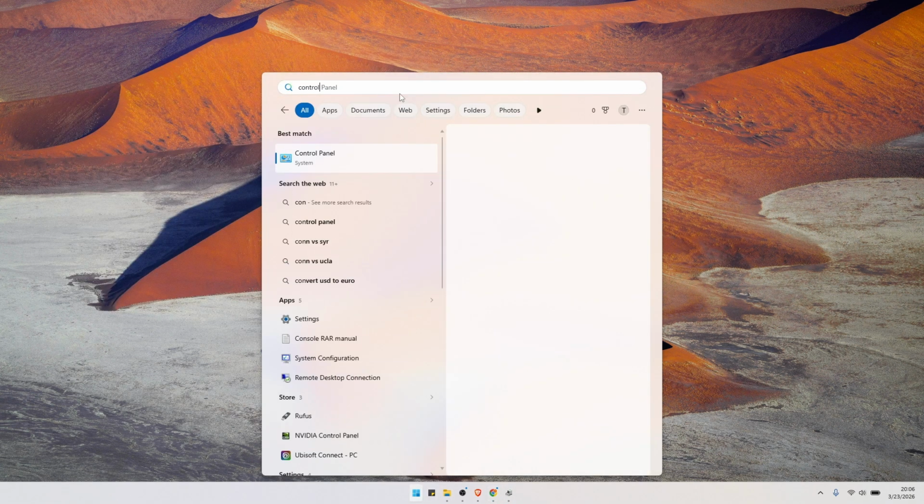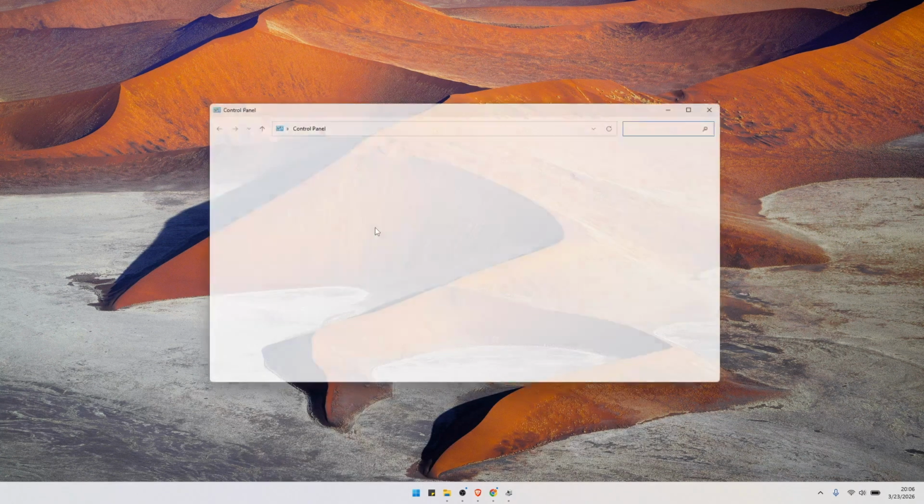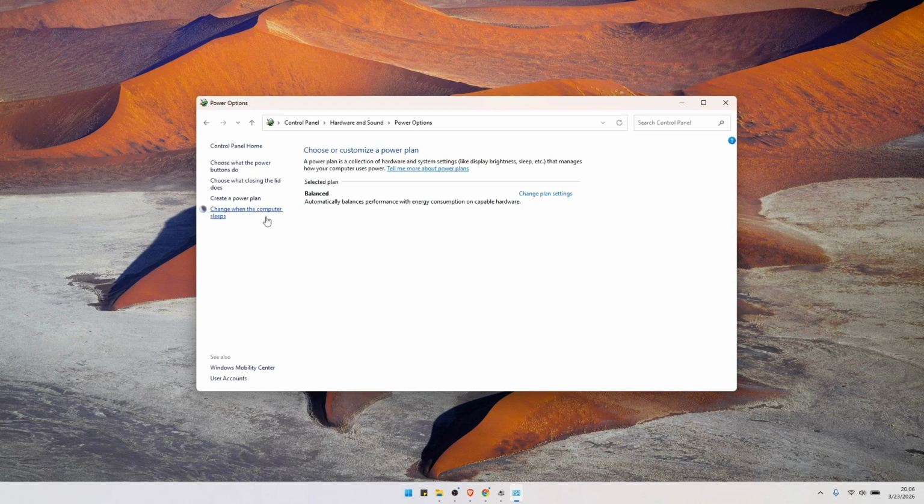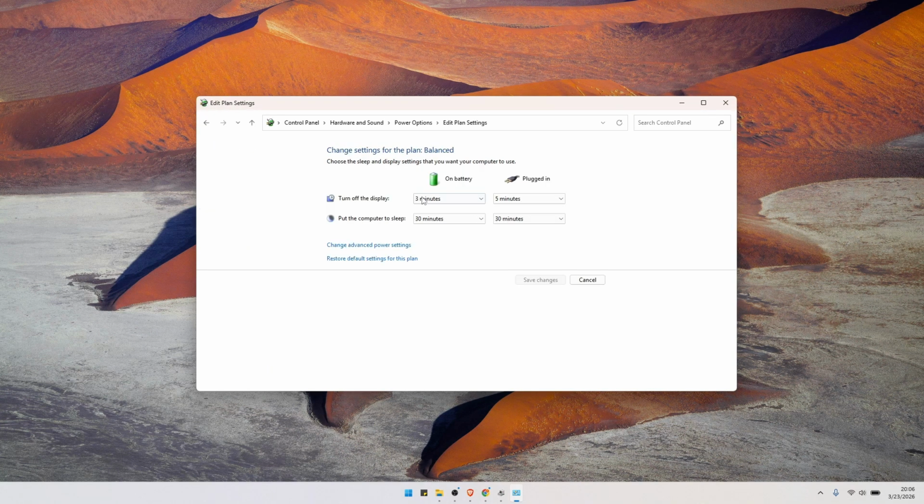Inside, click Hardware and Sound, then select Power Options. On the left-hand side, click Change when the computer sleeps. Set both Turn off the display and put the computer to sleep to Never. Then click Save Changes. This ensures your screen isn't turning off due to power settings.